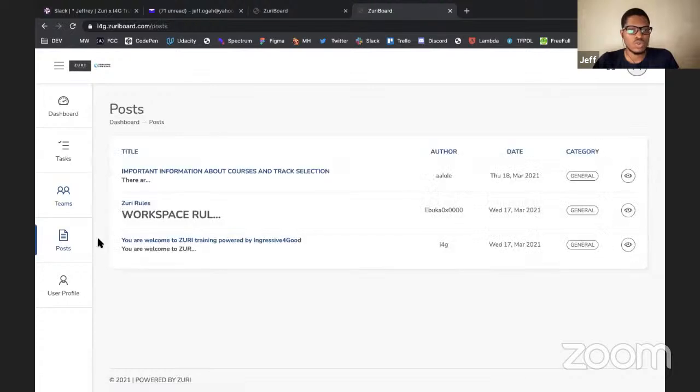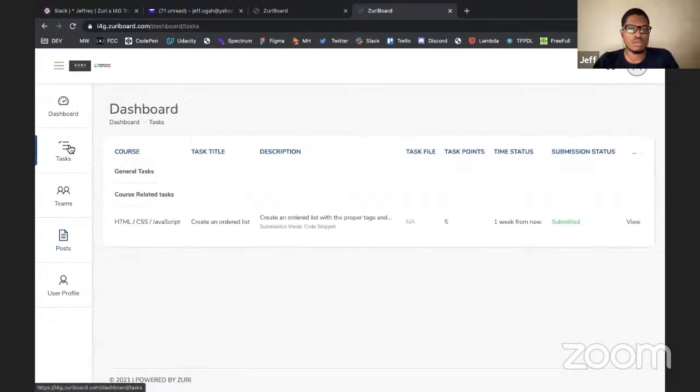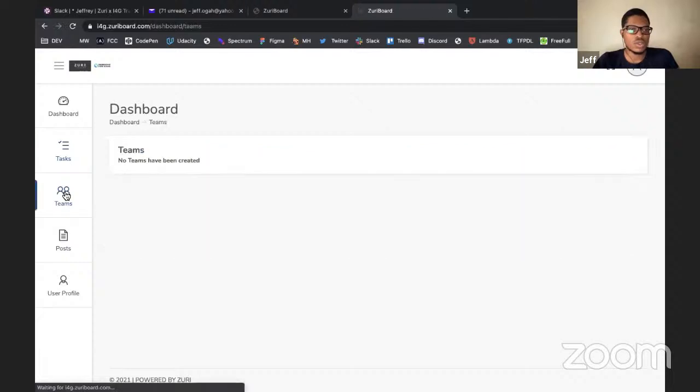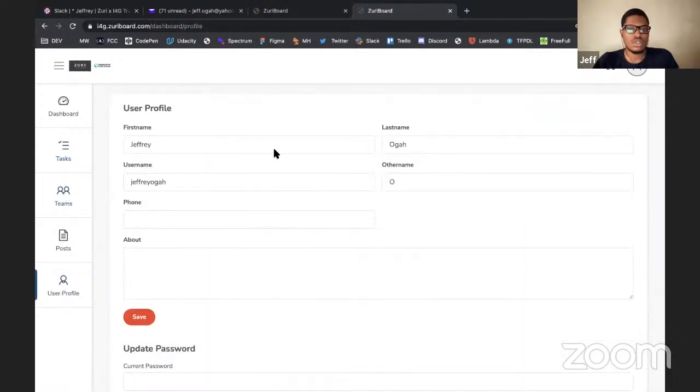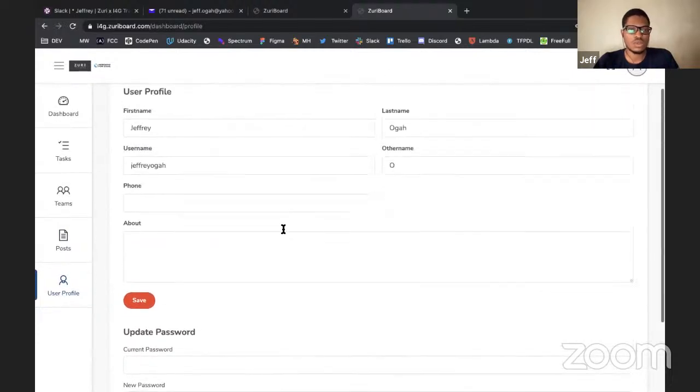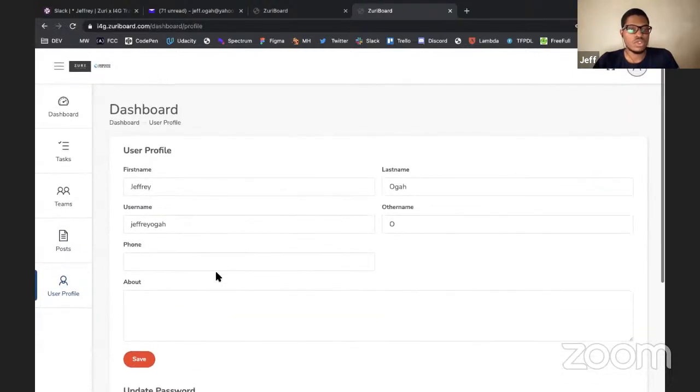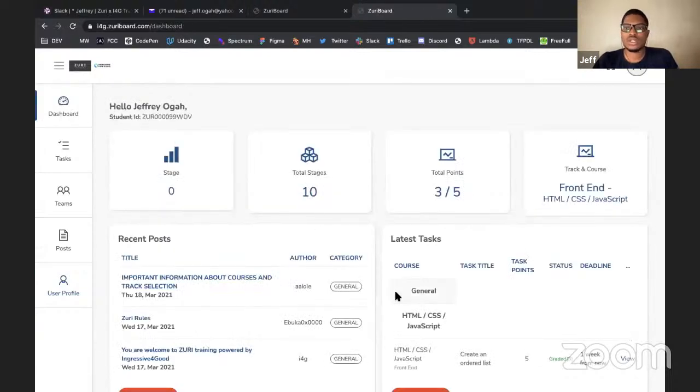I talked on posts already. This is just a quick sidebar link for the page I showed you earlier, but basically all the important information would always be here, so you can always check them out. Same for tasks. This is just a quick sidebar link. And I talked on teams. Then your user profile, you can update your information here, update your password and your number, etc. So that's pretty much it for Zuri board.